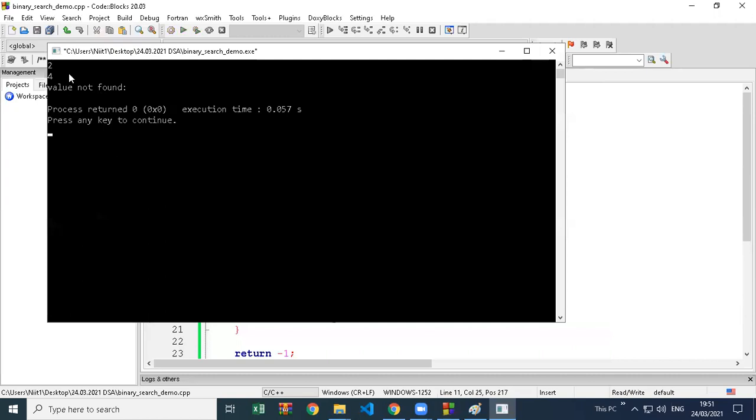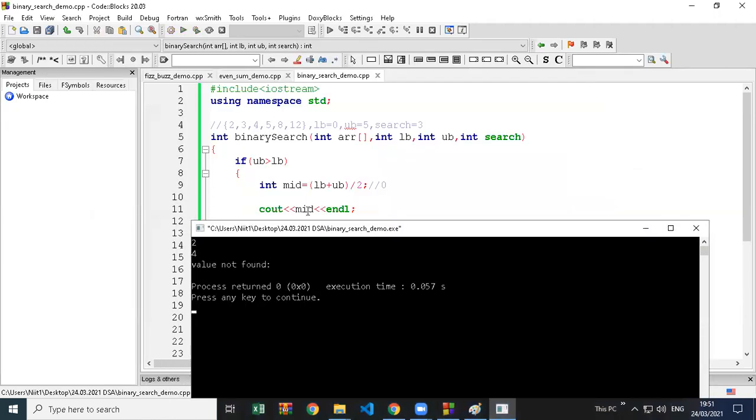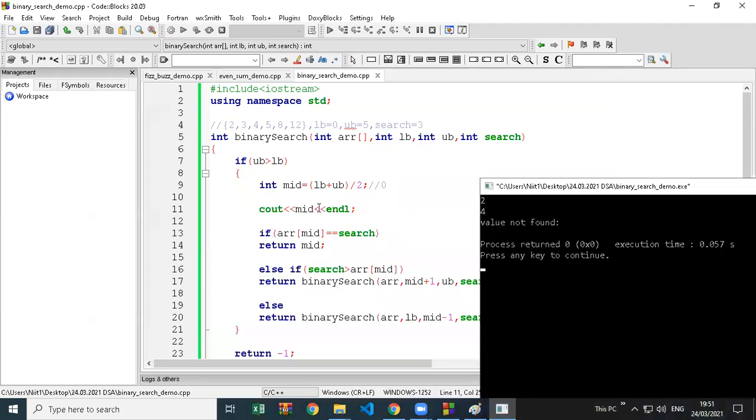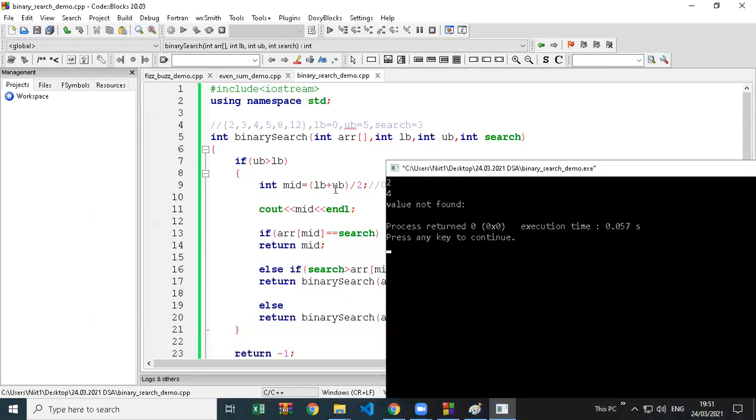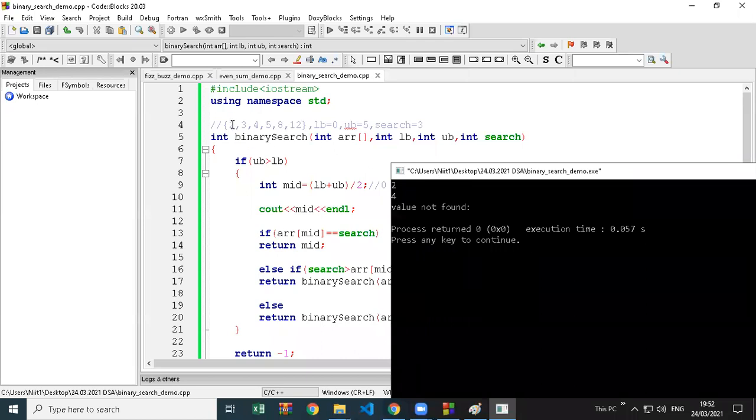Let me print mid. This is strange. Why did it print the mid value as 2? No, correct. 2 is the mid value. Then 4 as a mid value. So 0, 1, 2, 3, 4. Yeah, at position 4 it should get the value first. And if it gets the value, it should return mid.